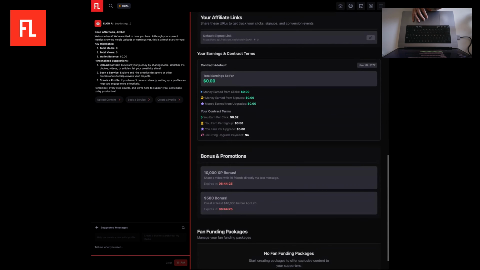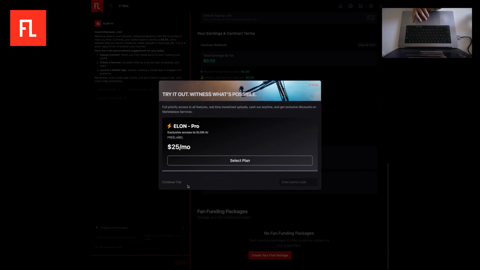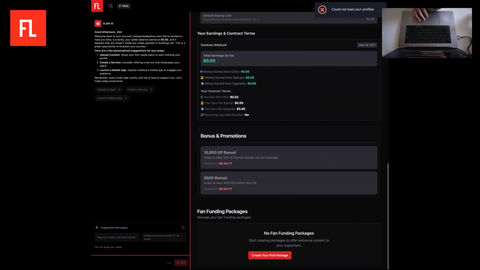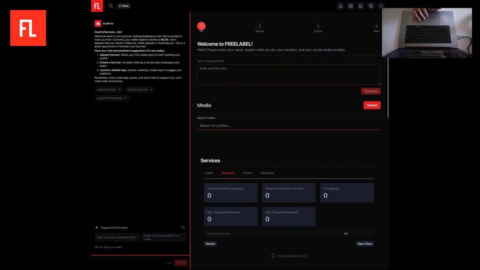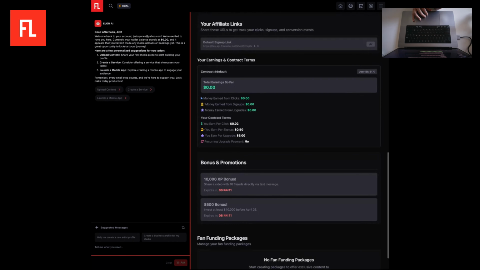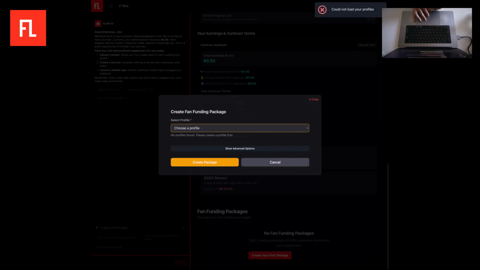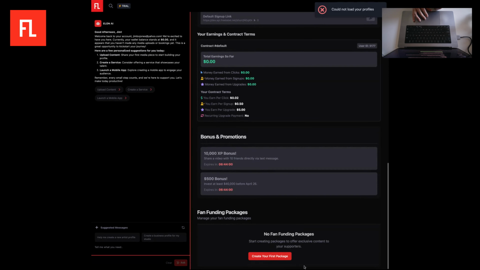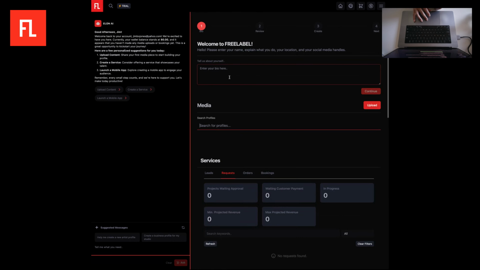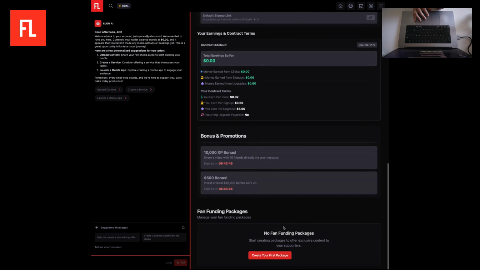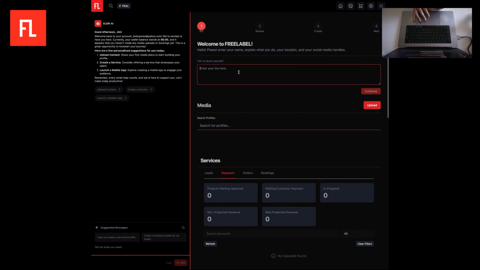Then you have your fan funding packages. Basically, this is kind of like, I don't want to say it, but OnlyFans. Yeah, it's basically OnlyFans. You can create, wait, you know what? You don't have profiles. So you can't create a fan funding package until you create a profile. Once you create a profile, you're able to launch subscriptions, OnlyFans-type stuff. And we'll get to that later.